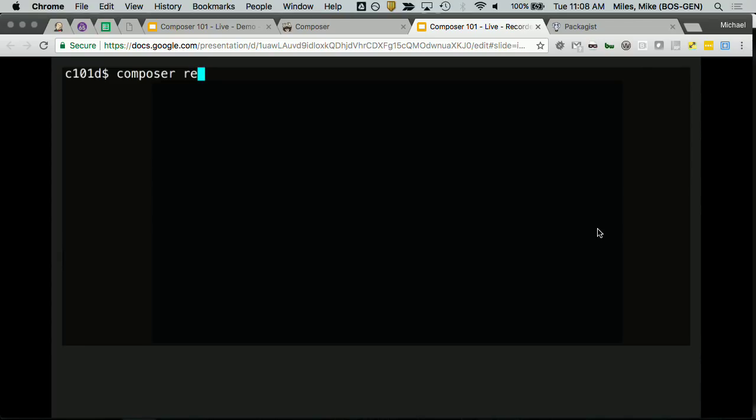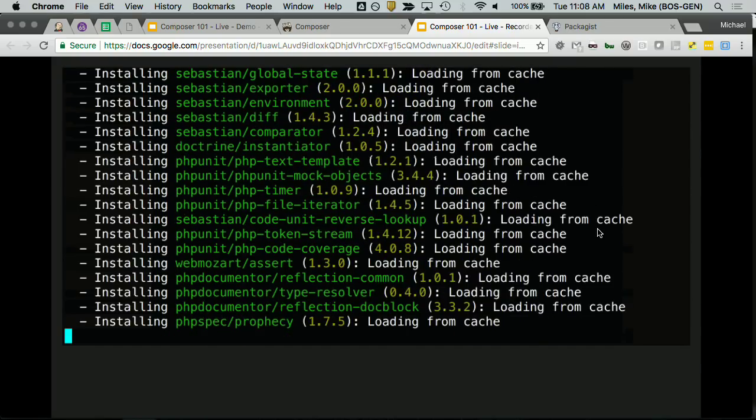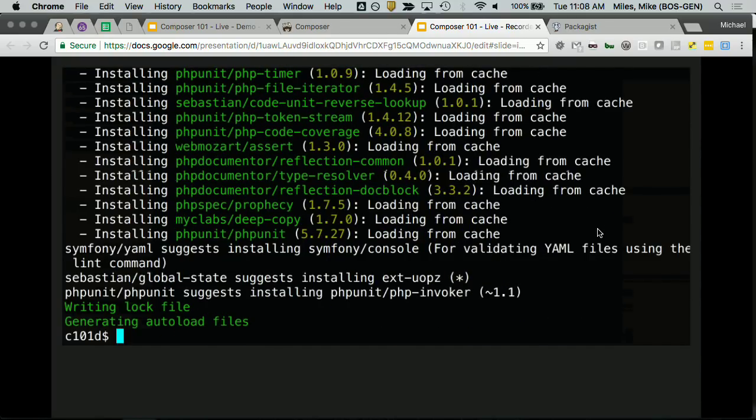So now we can run composer require with a package name. Let's say we want to download PHPUnit. I give it the vendor and the package name, phpunit. Composer finds the latest version of that on Packagist, downloads it, and you see it downloaded a whole bunch of other packages that PHPUnit requires.